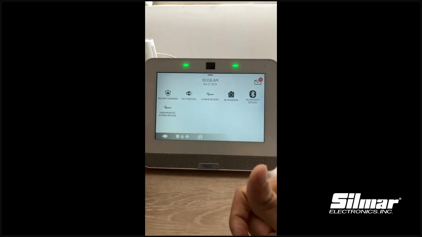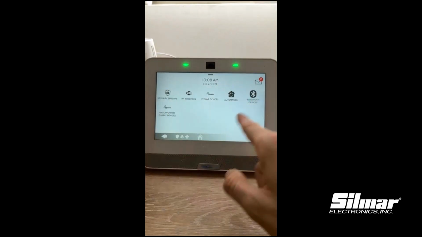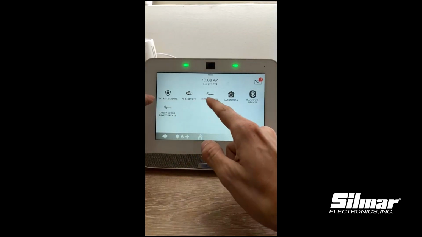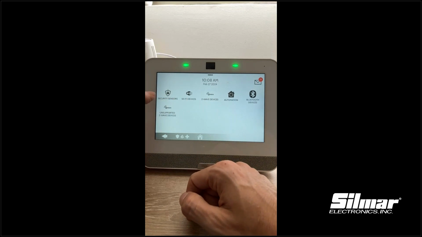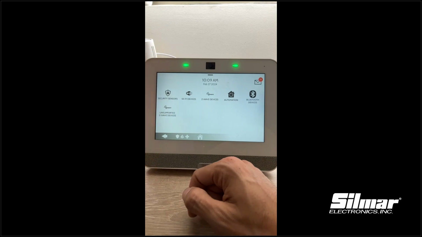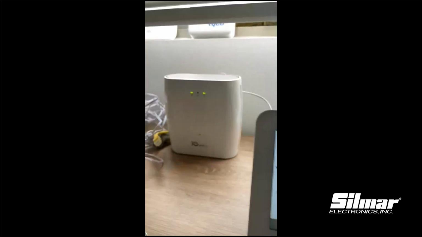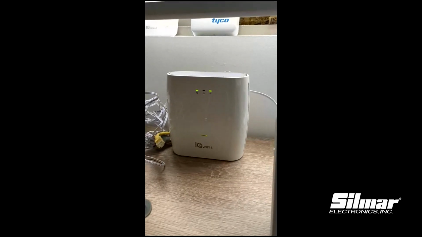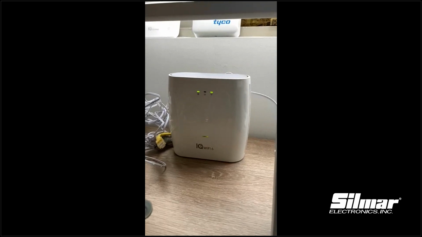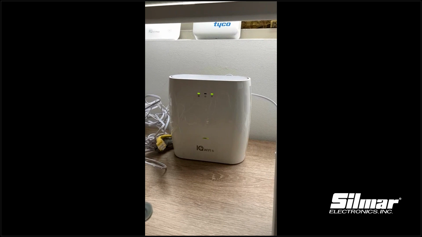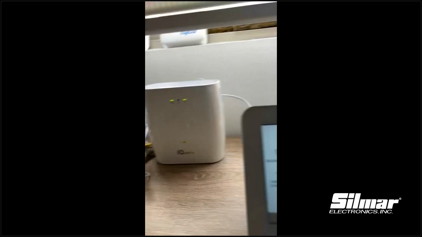Devices. In this part, you can see all the different types of devices: Z-Wave devices, Wi-Fi devices, security devices. What are the Wi-Fi devices? This is our IQ Wi-Fi 6. This is our smart router to the Qolsys platform.